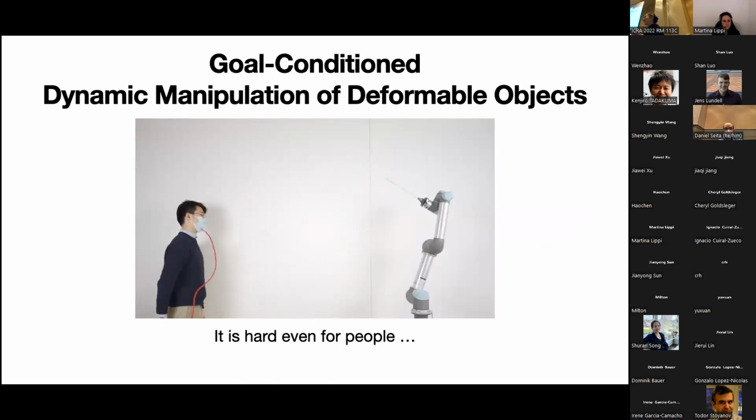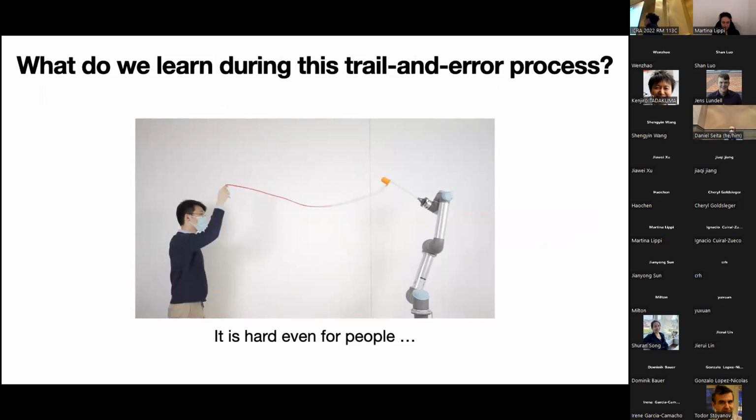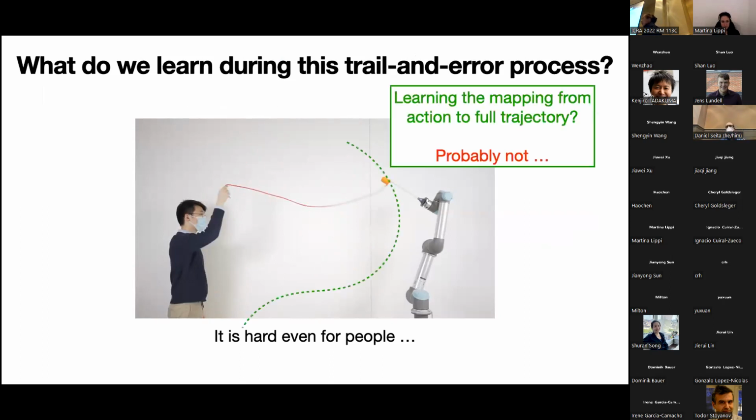But the good thing is that after a few trials, just like in this example, you typically will be able to get closer and closer to the goal and eventually reach the goal condition. So the question to think about here is, what do we really learn through this kind of trial and error process? Do we actually learn the mapping directly from our action to the full trajectory of the rope? I think probably not. At least I don't think I can do this task.